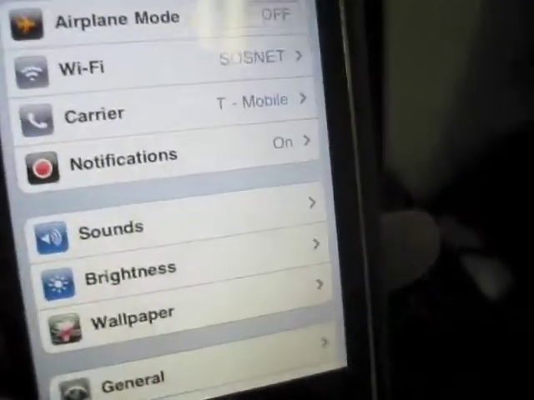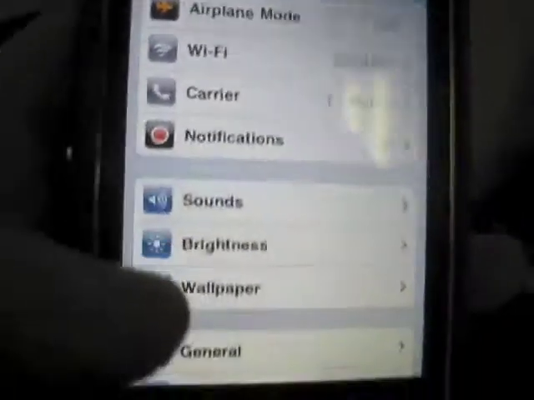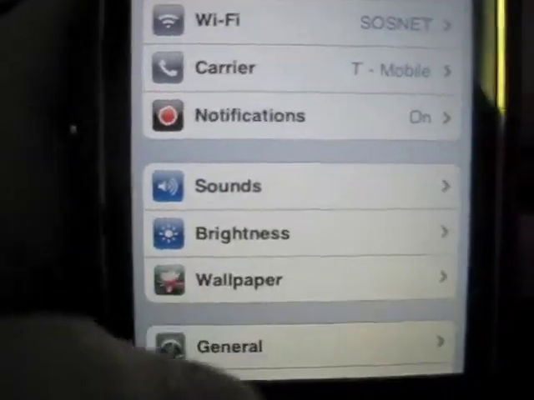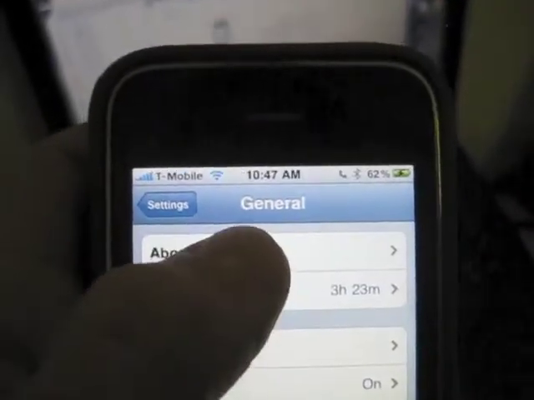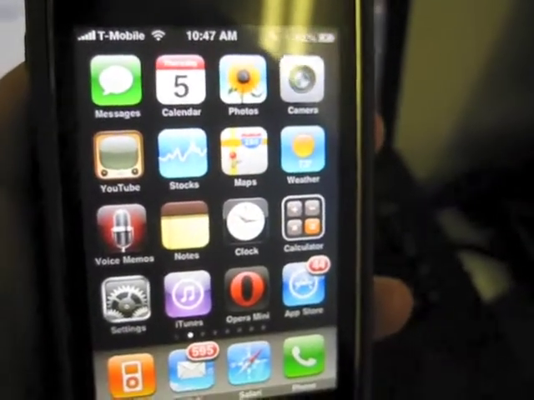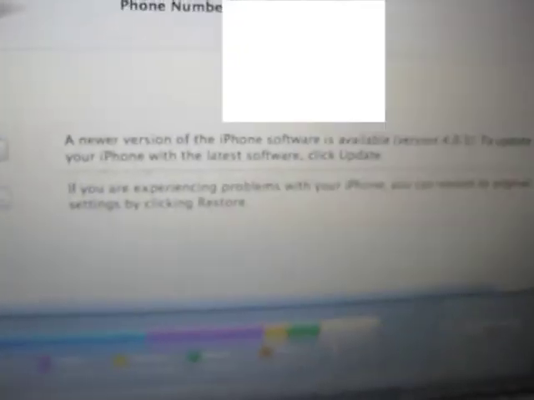All right, so now I'm gonna upgrade my phone. If you look at it right now, let's go to General, and then About. As you can see, I am using 3.0.1, firmware 4.26.08. So what I'm gonna do right now is upgrade to 4.0.1. All right, so I'm just gonna update this.